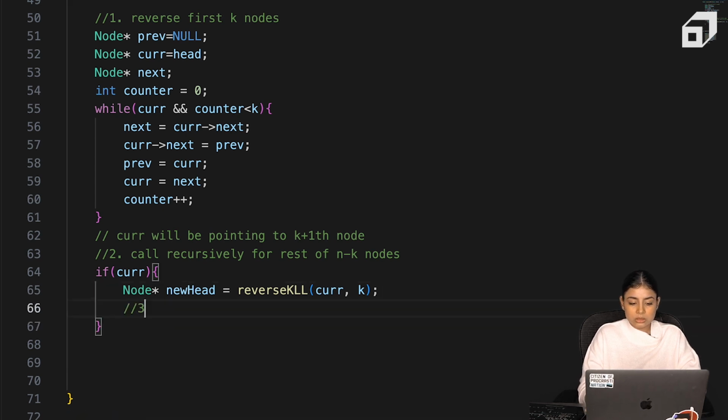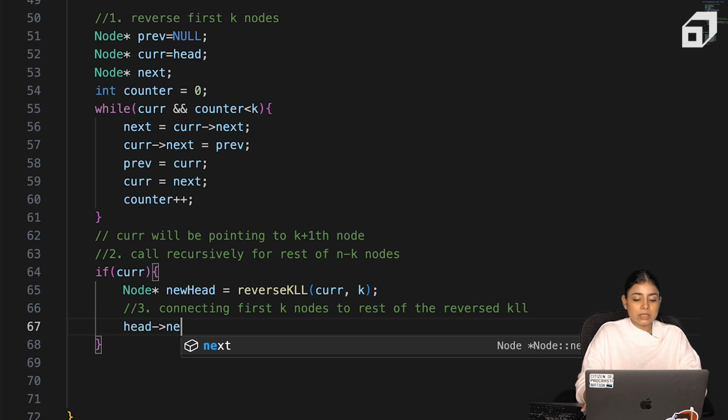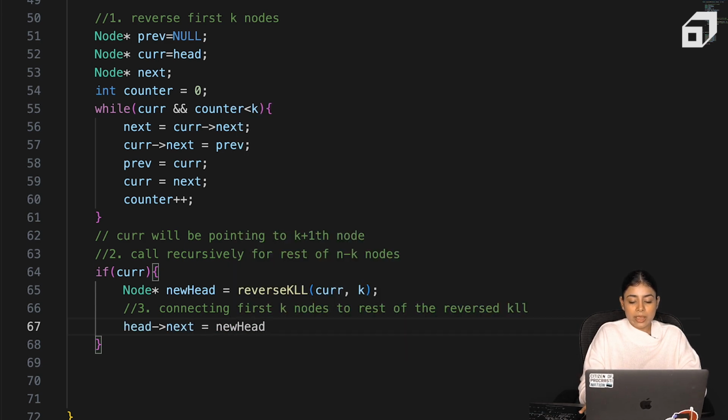We'll also do the third step, which is connecting first k nodes to rest of the reversed k linked list. So how do we do that? We say make the original head point to the new head.